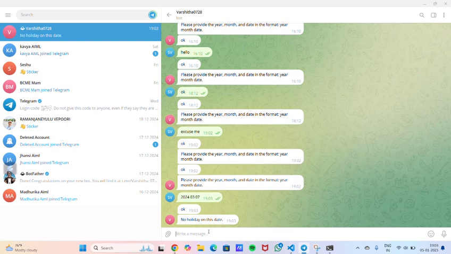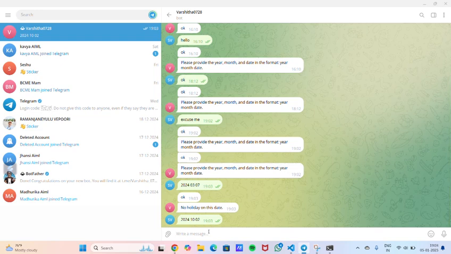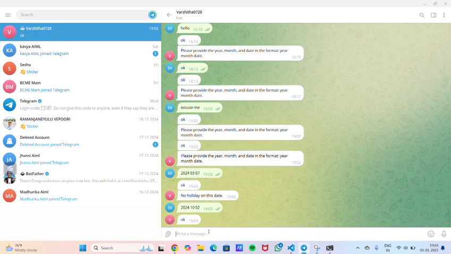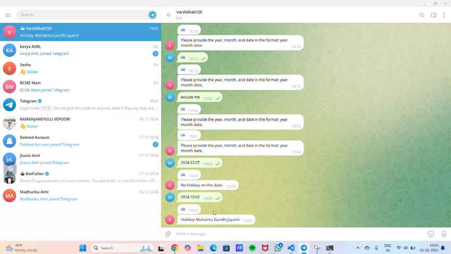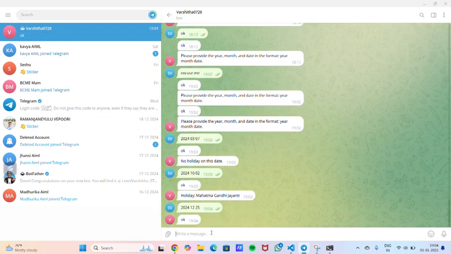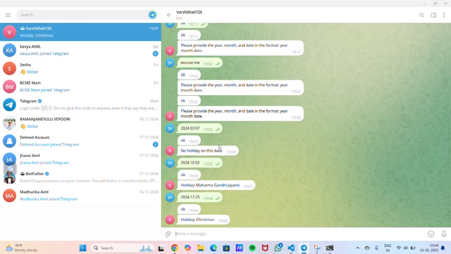Suppose we check another date, 2024 10 02. It will display the holiday because of Mahatma Gandhi Jayanti on October 2, so it displays the holiday. If you check another date, 2024 12 25, this day is also a holiday because of Christmas. In this way, the Telegram chatbot works.